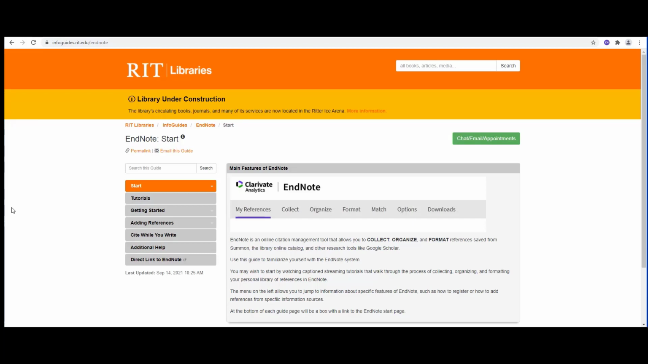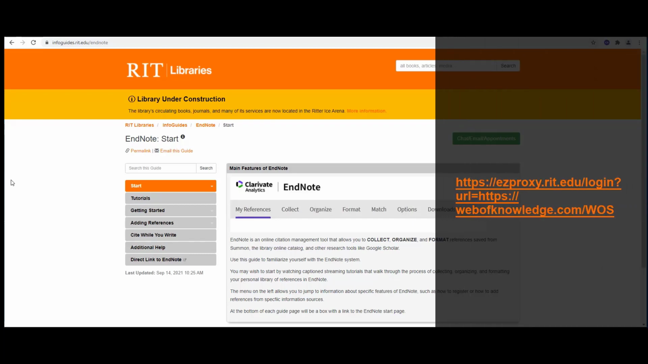And please do note that we do have the online version of EndNote available through RIT rather than the full desktop version, which is a paid service. We use the online version of EndNote as customers of the Web of Science, which gives us a number of advantages when it comes to using EndNote.